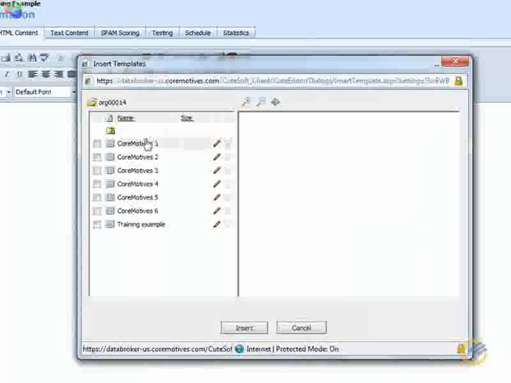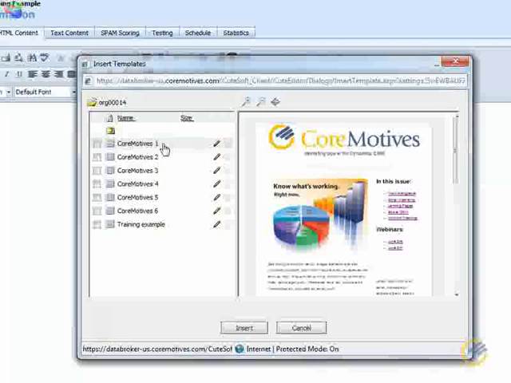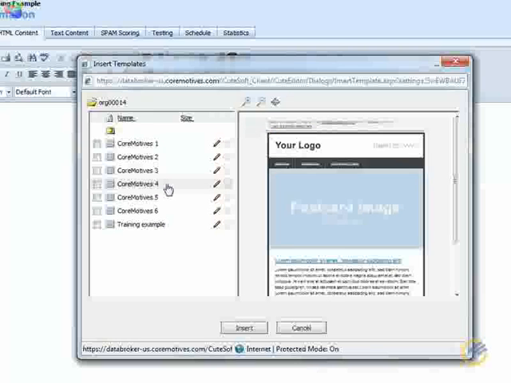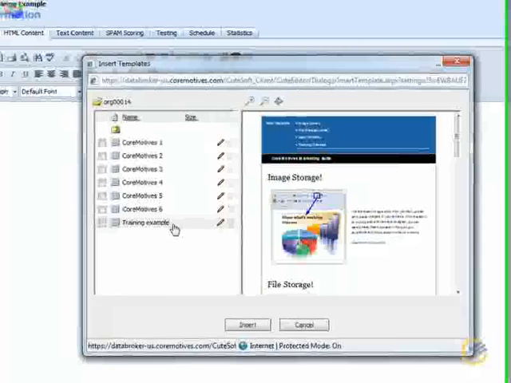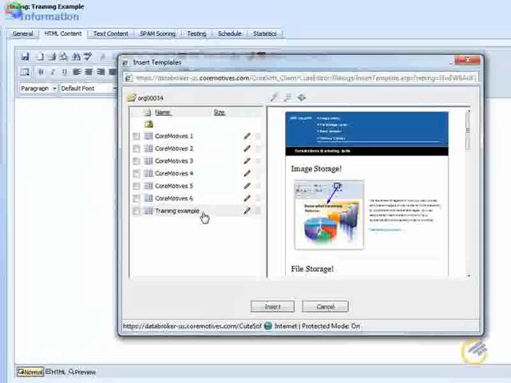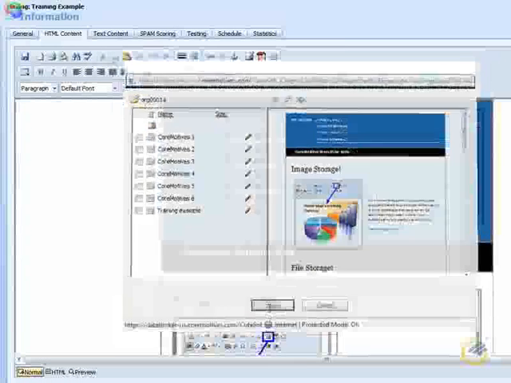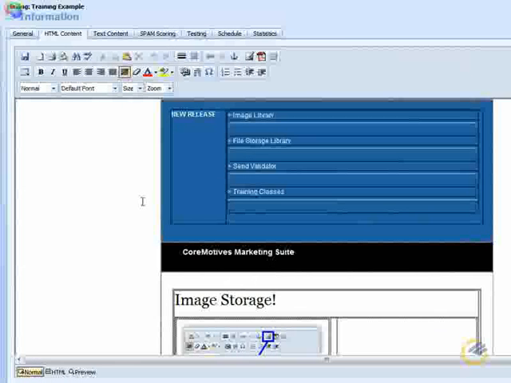We practiced creating a template in another exercise, so here they are. We've got several different ones we can choose from. You can download these and put them in from our training documentation page. And let's just select the training example and click Insert.